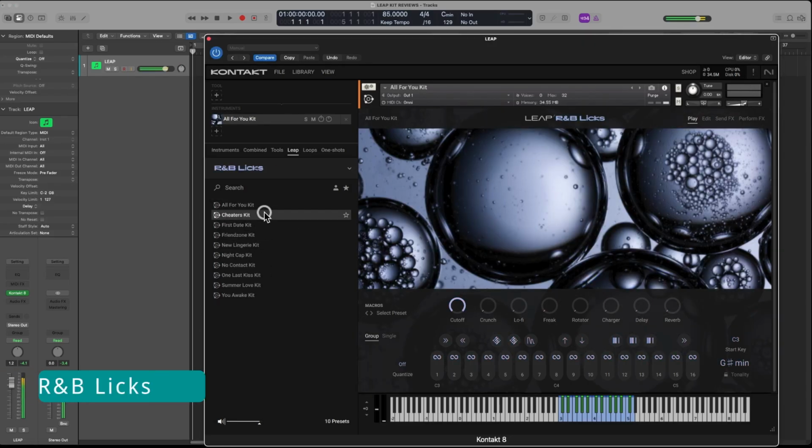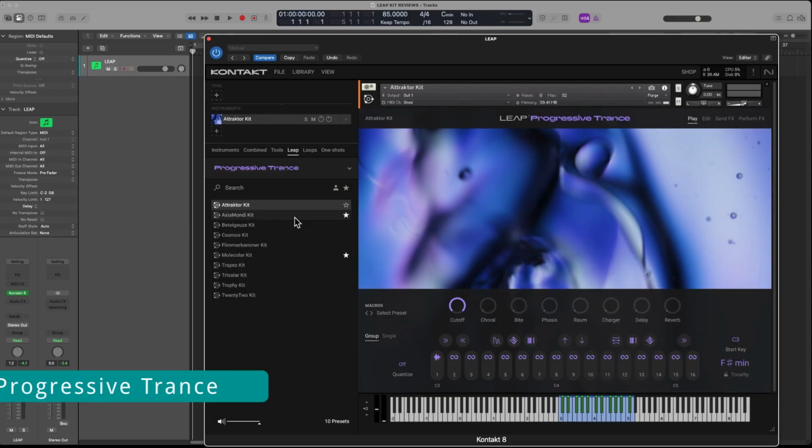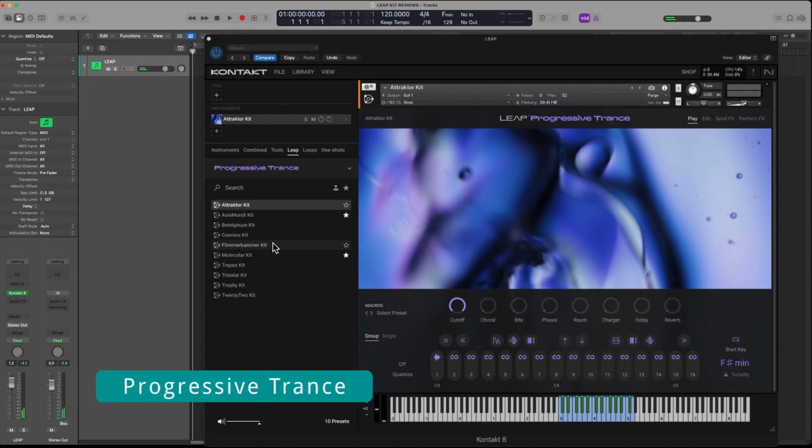Right, R&B Licks. Friend Zone. The new lingerie kit. It's more like it. Right, this is probably the best one, the progressive trance one. So I'll play through some of these kits.